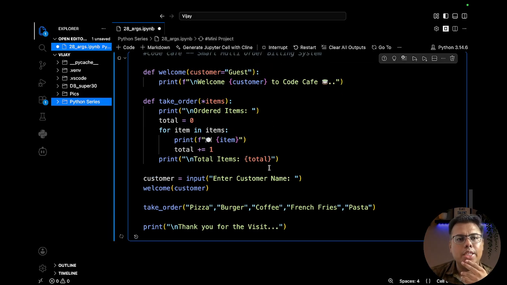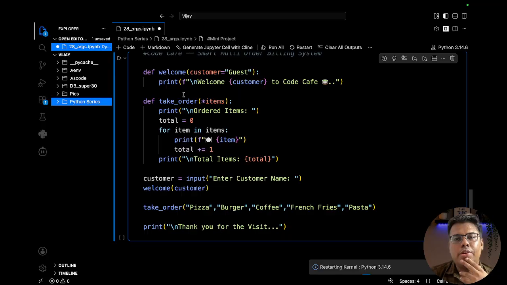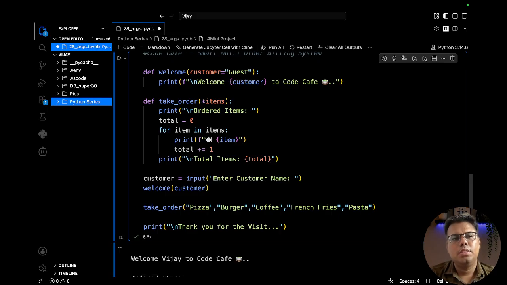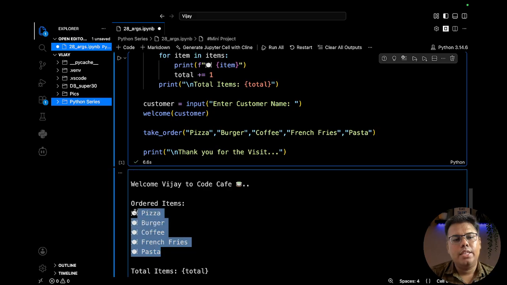I'm not sure if there is any issue with the kernel. Let me restart the kernel. Okay, now you can see it is asking for the customer name, Vijay, and it printed all the items one by one. Definitely, I can take this item if I add any item also.